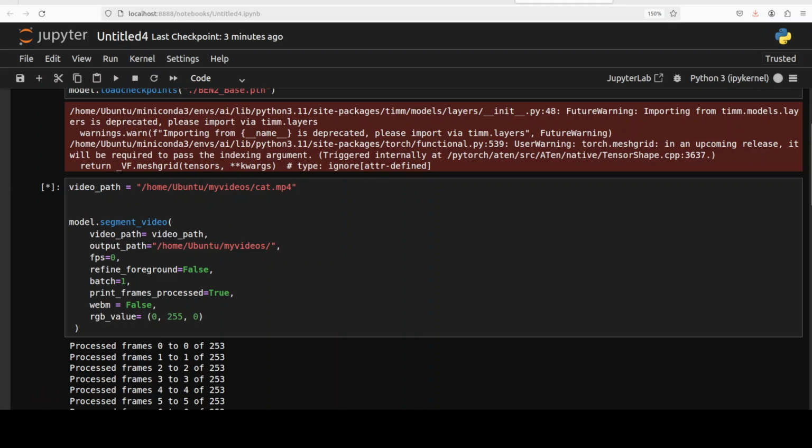And by the way, these parameters: video path is where our source video is, output path is where I want this video to be, FPS is frames per second. If this is set to 0, CV2, or computer vision, will detect the FPS in the original video. And then refine foreground is false. It is an extra post-processing step that increases inference time but can improve matting edges. You can set it to true if you want to improve the quality. And then batch is 1. They have recommended not to set batch size more than 3 for a consumer GPU, otherwise it is going to consume more GPU for you.